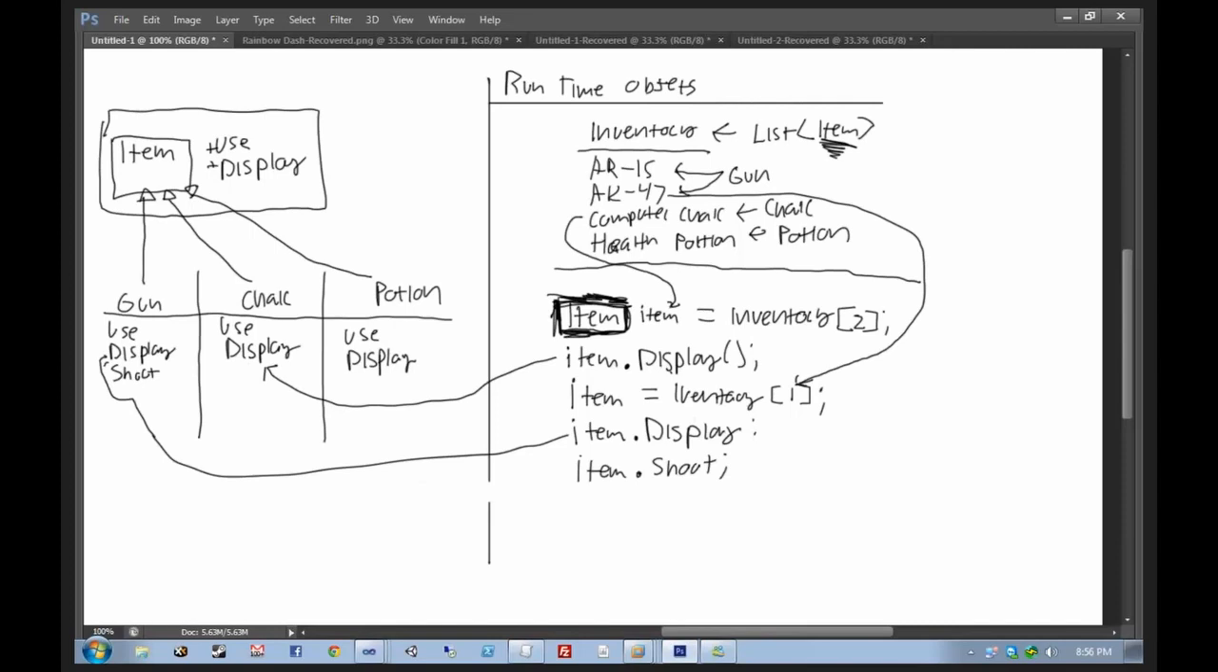So if they're using item as a base class, the simple way that we can do that is we can make use and display those methods. We make them abstract methods. And what the compiler will do is say, okay, anyone who wants to inherit from item, do it. But you better implement use and display. If you do not implement use and display, I'm not going to compile. Period.